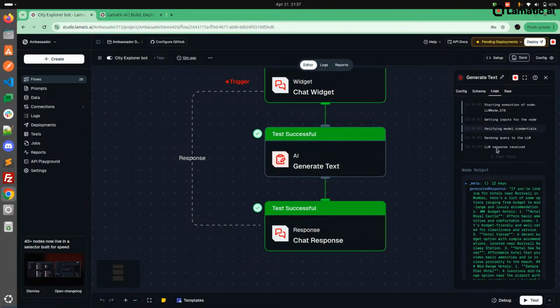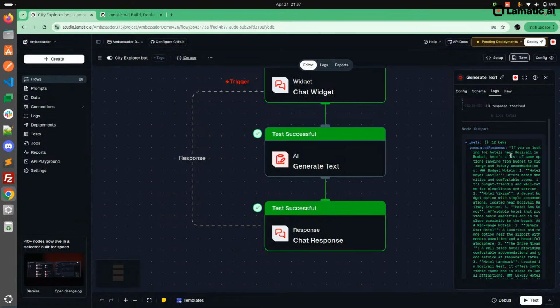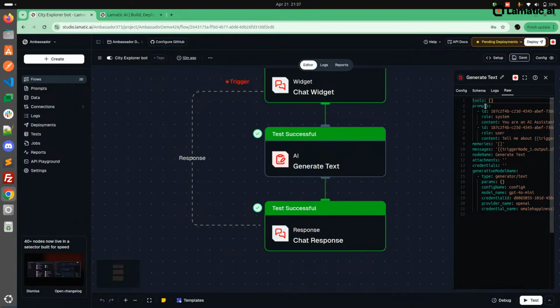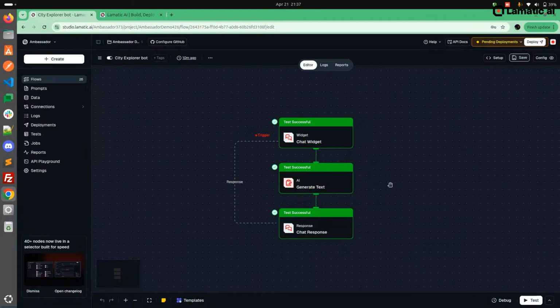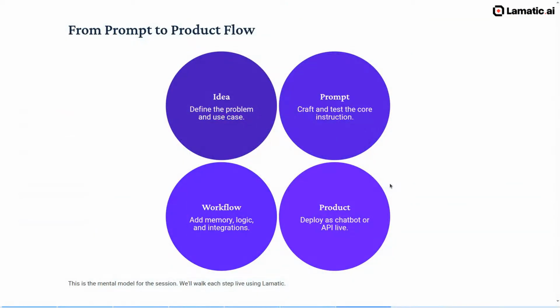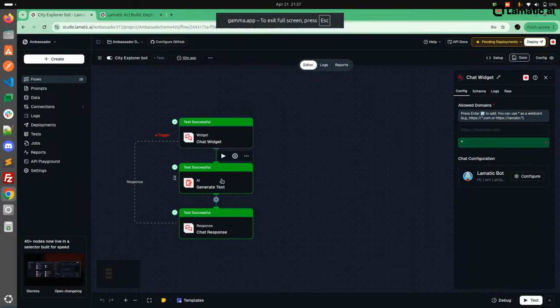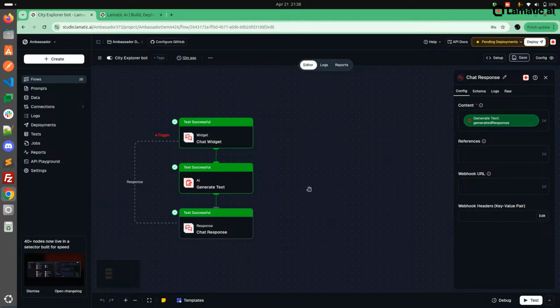You can also check the logs as well, like what I added, the node output, and what I got here. Also, you can check in the raw output how many tokens it used, right? So there is that. And one thing, you can see what I applied. So here it's our demo. It's simple, but now it's a product, right? So that's the work being done using Lamatic.